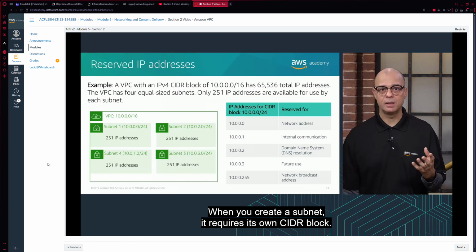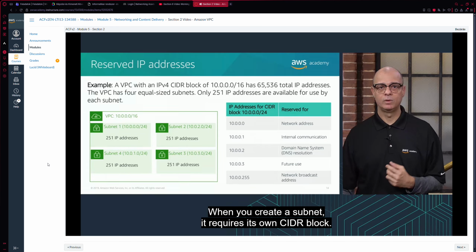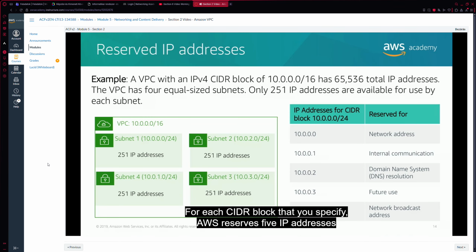When you create a subnet, it requires its own CIDR block. For each CIDR block that you specify, AWS reserves 5 IP addresses within that block, and these addresses are not available for you to use.